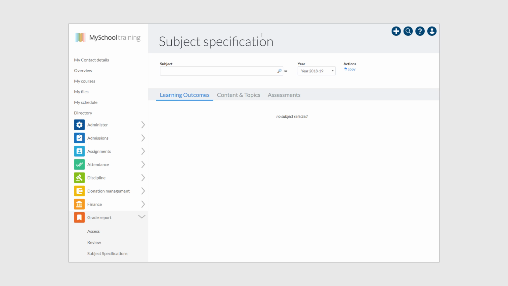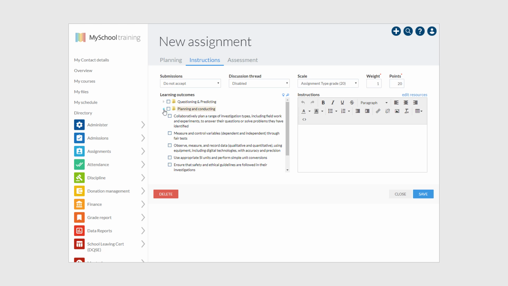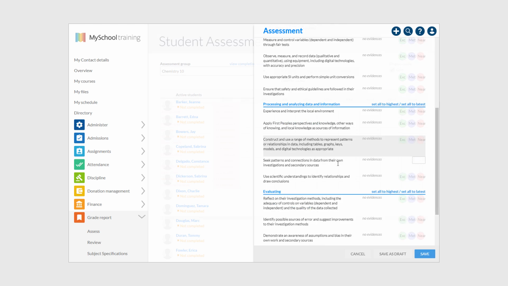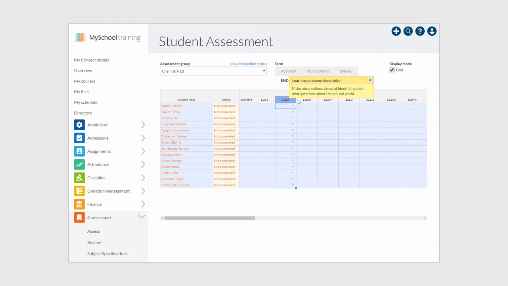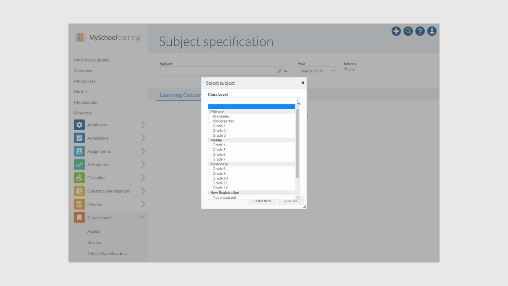The configuration of learning outcomes would be restricted to a subject administrator or set to specific custom roles. It would not be available for all teaching staff as default, although teachers attached to their courses would see them in assignments and the student assessment function. Learning outcomes are attached to a subject within MySchool.